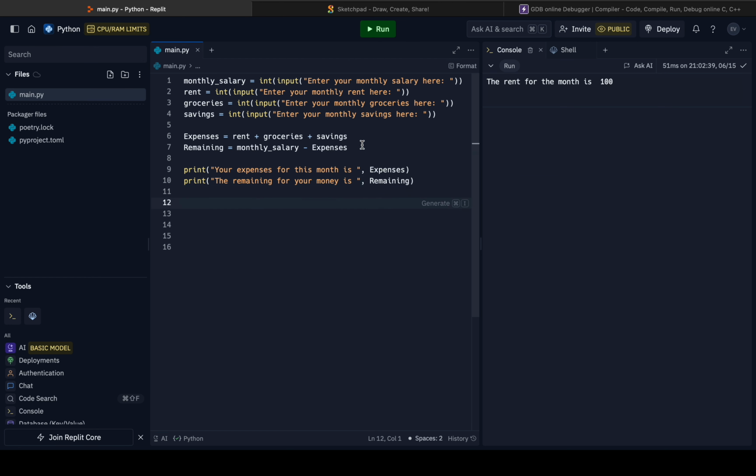Okay, so this is a program that will ask everybody for what the person got every month, what the person used for rent every month, the groceries the person buys every month, and the savings the person will do every month. And when we get this data from the person, the program will calculate the expenses and display it to the person. And also display the remaining. So let's run it and see.